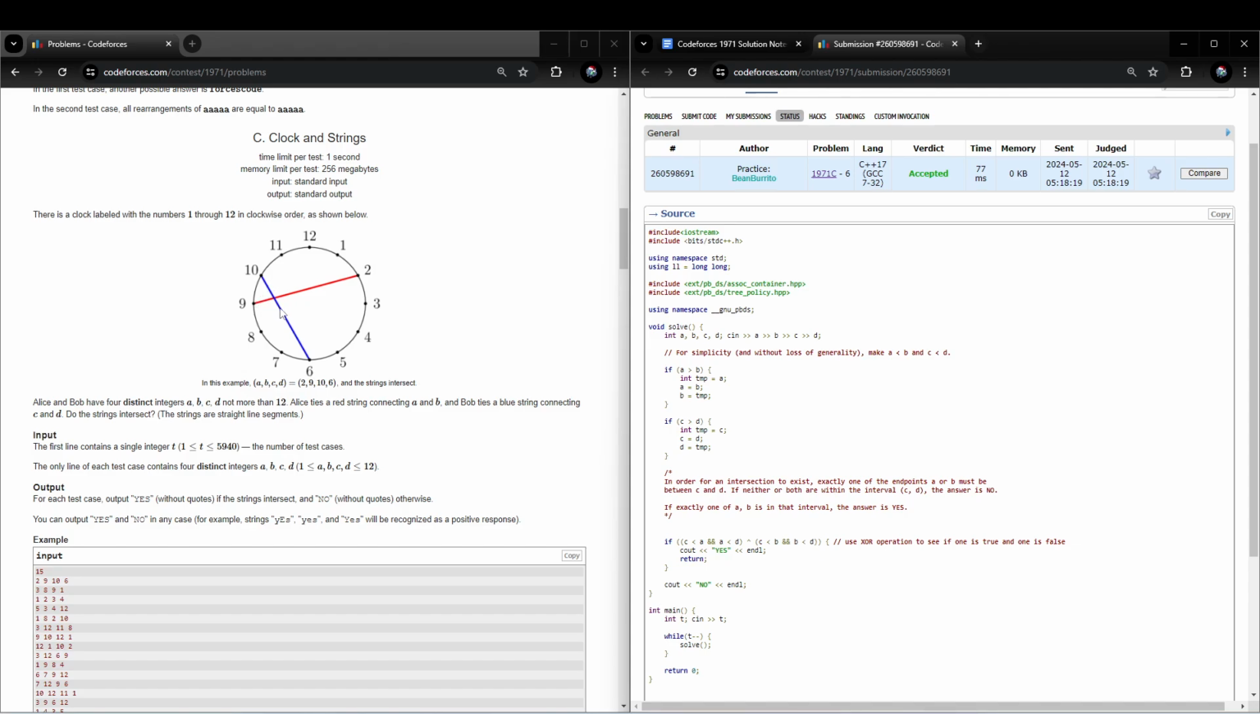If neither endpoint is in the interval, or they're both in the interval, so 7 and 9 would both be in the interval, there's no intersection. If we had something like 1 and 4, neither of the red endpoints would be in the interval of the blue string, so that's also not an intersection. So we need exactly one endpoint, not 0 and not 2. If we get 0 or 2 endpoints, the answer is no. If it's 1, then the answer is yes.